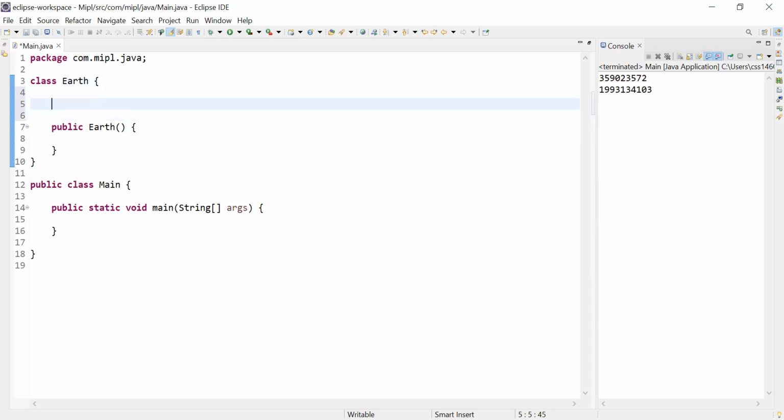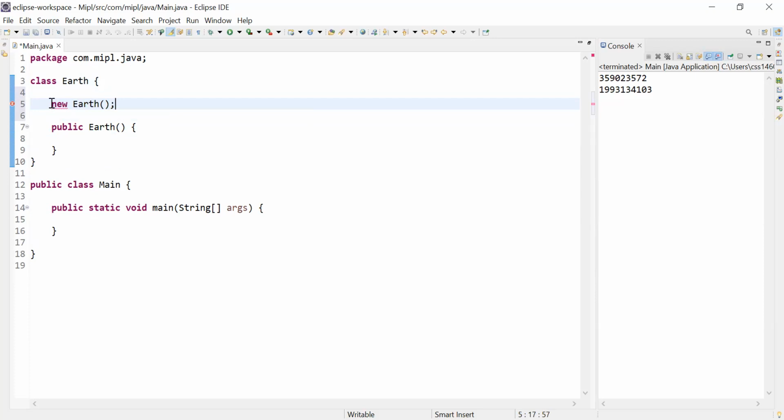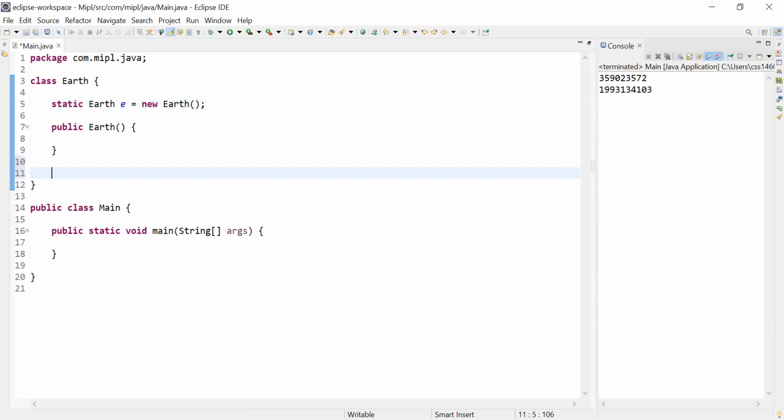I will create one object for the Earth. The object I created, I will store in a reference called E. I'll declare this as static, and it is of type Earth. E is equal to a reference only: static Earth E. Just carefully look at how I'm going to manipulate this.